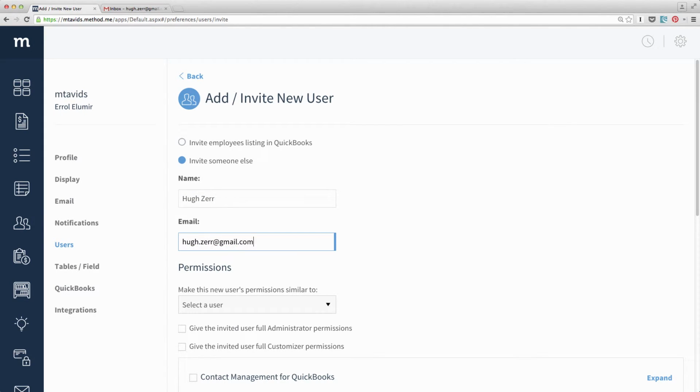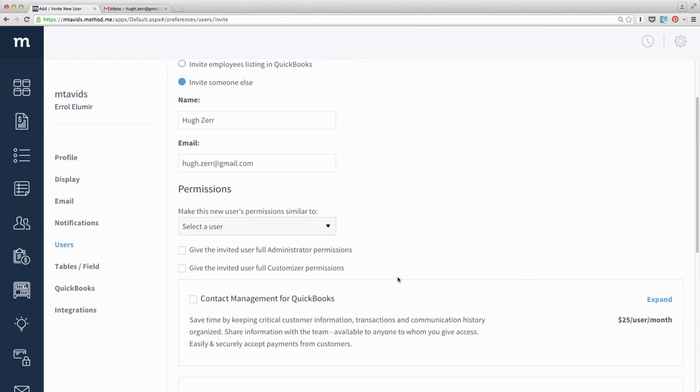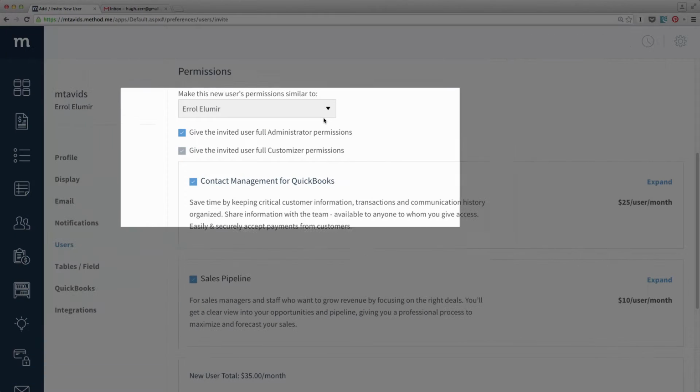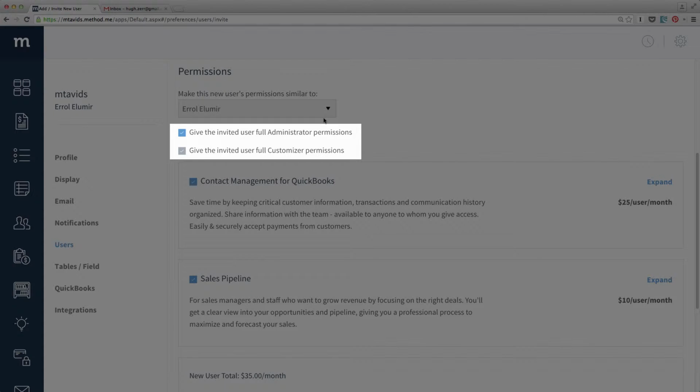Cool. Now we have to set their permissions. We can make this easier by granting the new user all the same permissions I have. So with this drop down, I will select Errol, who's me. Ta-da! All the permissions I have will be checked below. However, I want them to be a normal user. I don't want to give them full administrative or customizing privileges.